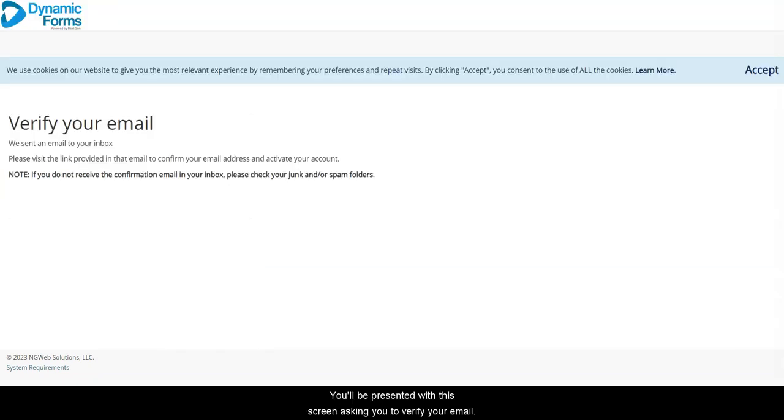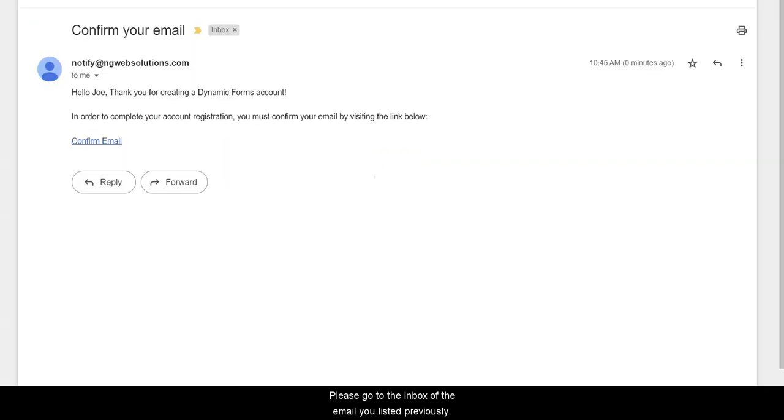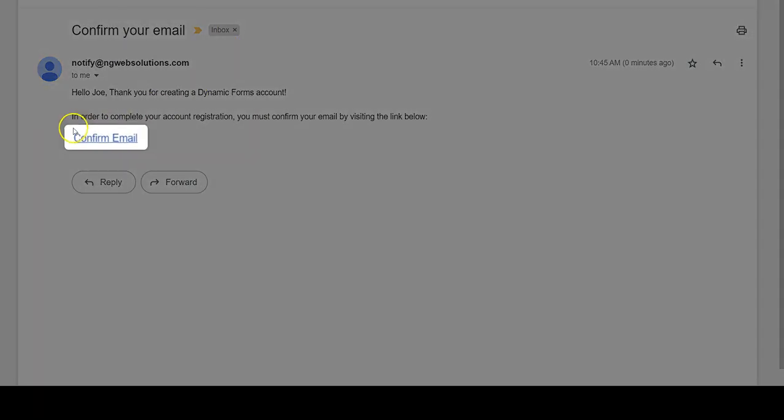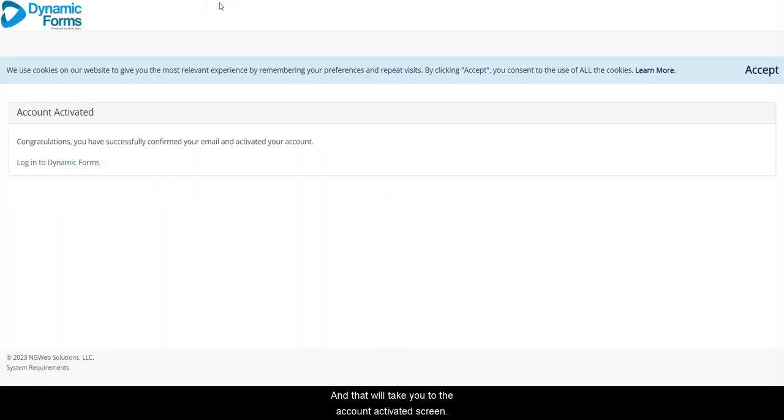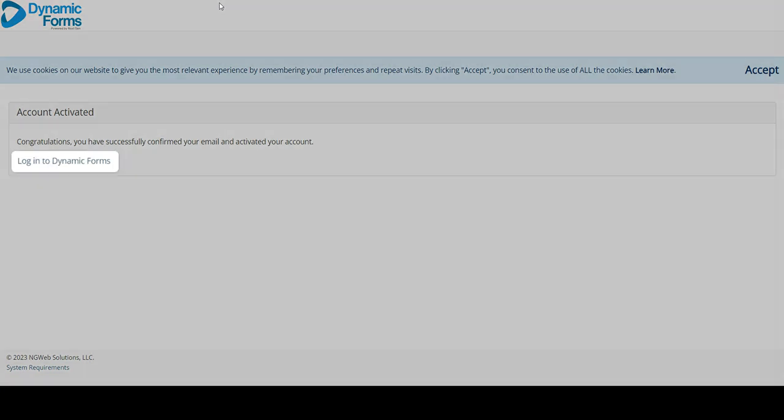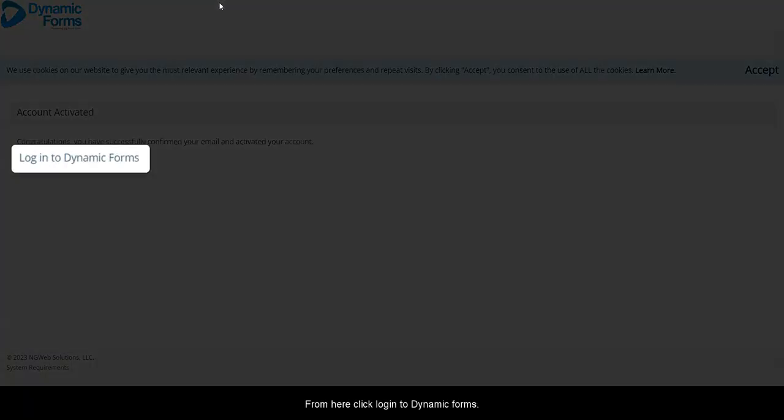You'll be presented with this screen asking you to verify your email. Please go to the inbox of the email you listed previously. You should find this email there. Click on the hyperlink that reads Confirm Email, and that will take you to the account activated screen. From here, click Log in to Dynamic Forms.